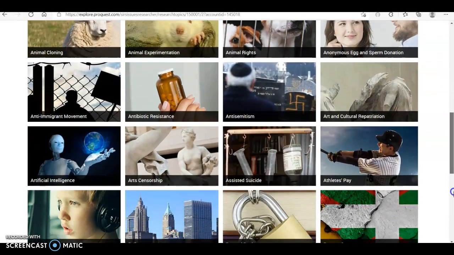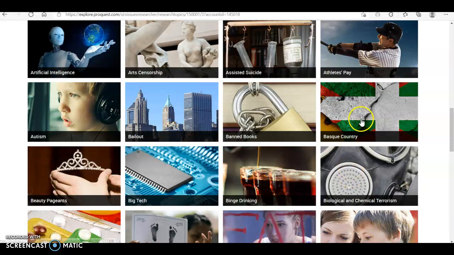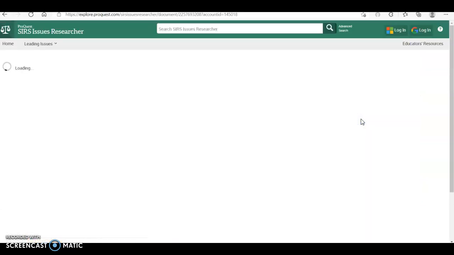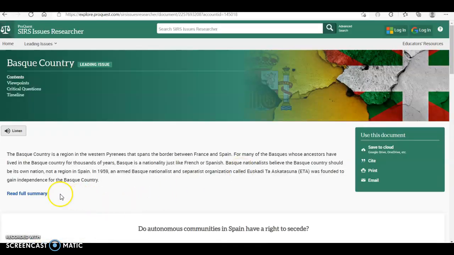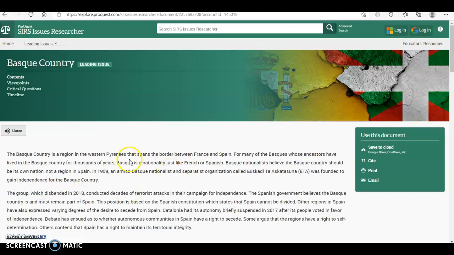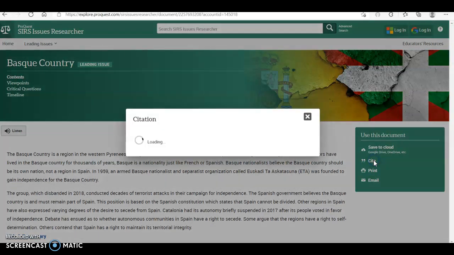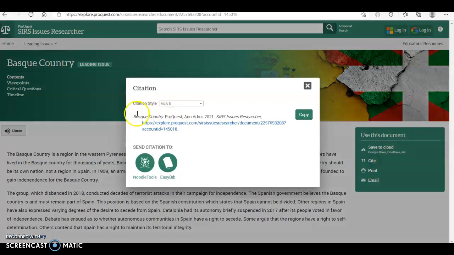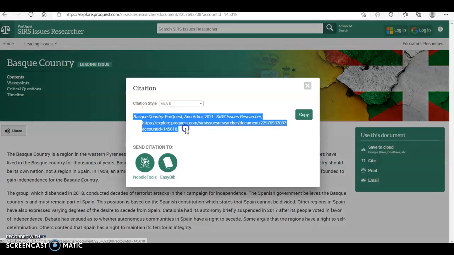I'll just pick Basque Country. I just want to show you that, let's say I wanted to use this. You also have a citation button in this database as well. So this would be your MLA citation.